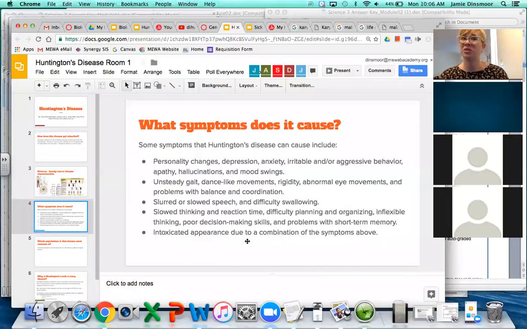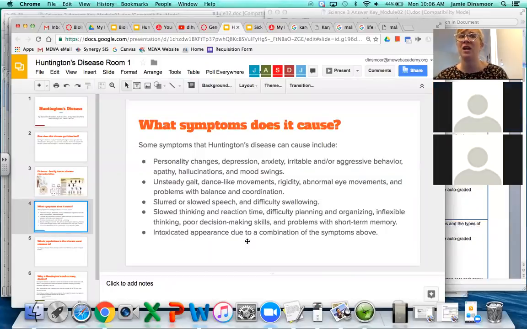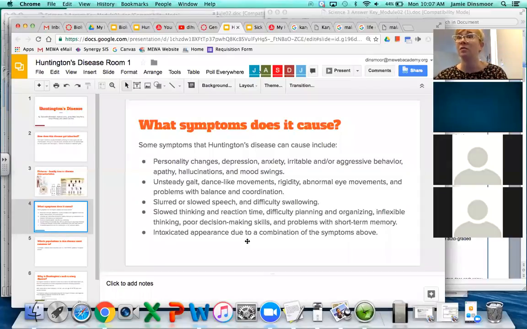So symptoms, right? Personality changes, depression, irritability, aggressive behavior, dance-like movements, you can't stand up straight, abnormal eye movements, slurred or slowed speech, difficulty swallowing, and then eventually just difficulty planning, organizing, memory, right? It's kind of similar to Alzheimer's a little bit, and your brain just slowly goes away, basically.